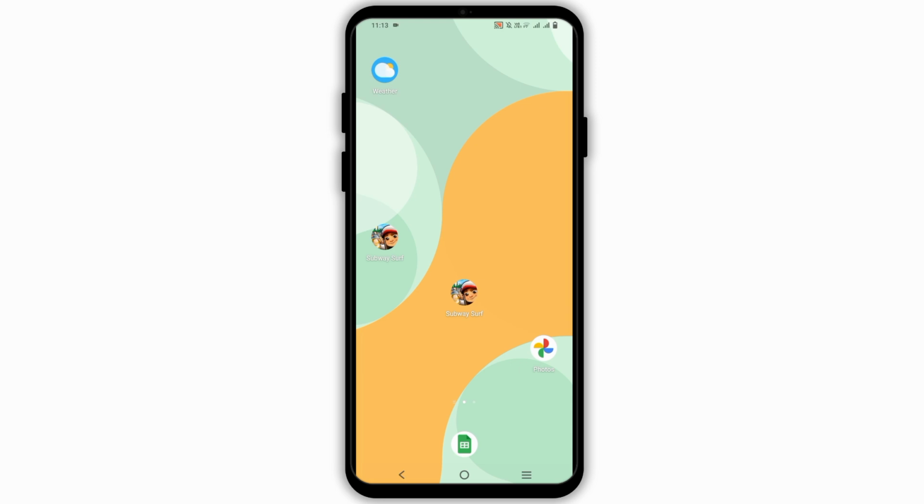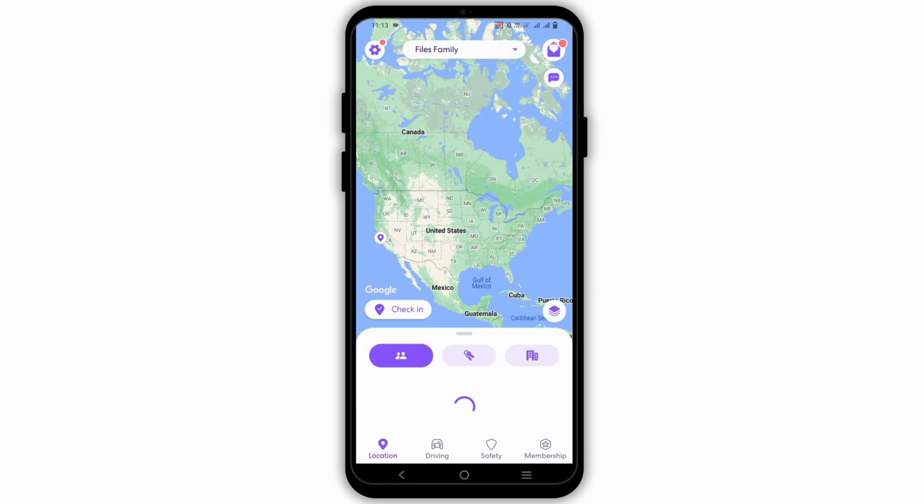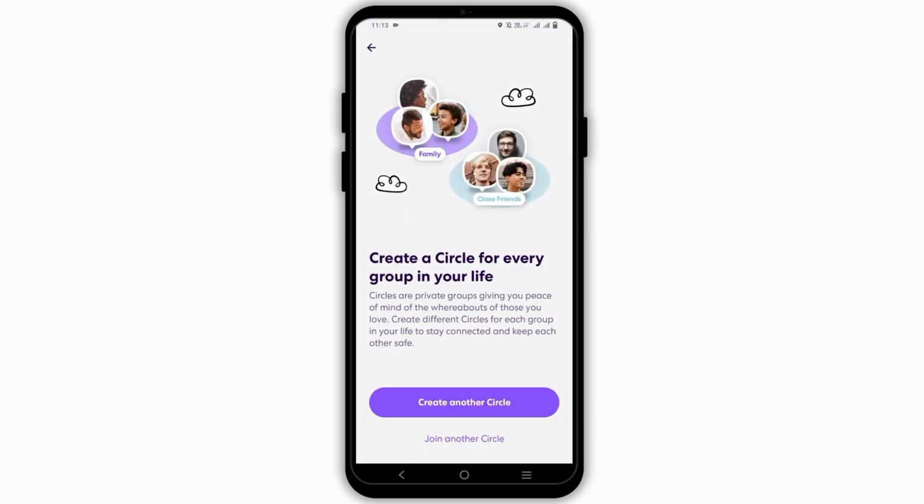On today's video, I'll guide you through how to join a new Life360 circle. So first of all, launch your application and log in. Once you land on the main interface, to join a circle, tap on the drop-down menu, which is at the top of the screen. Look for the option which says join another circle.